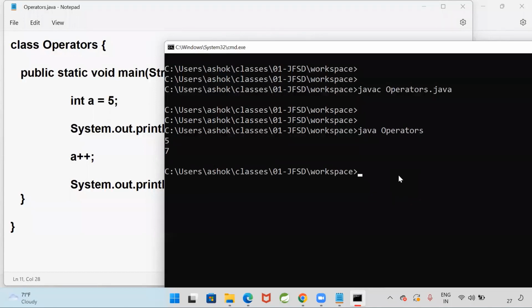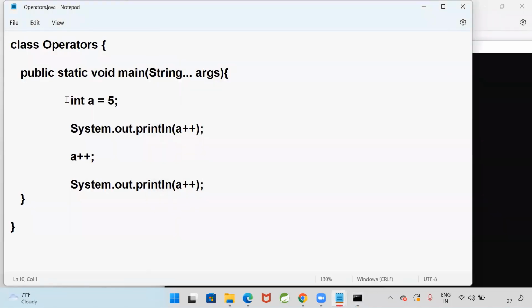5 and 7. Why are 5 and 7 coming? First, my variable is holding how much value? My variable is holding the value 5. After that, I am using the variable. When this line is executed, incrementation not happened, because first time I am using the variable. After that, incrementation happened. By the time this line is completed, variable became 6.